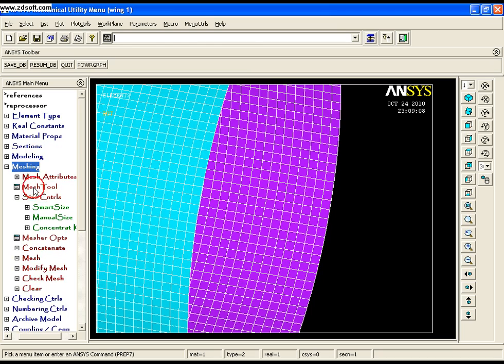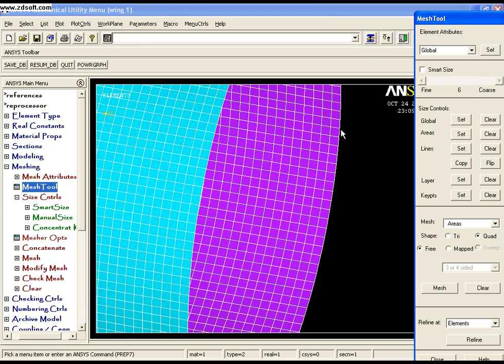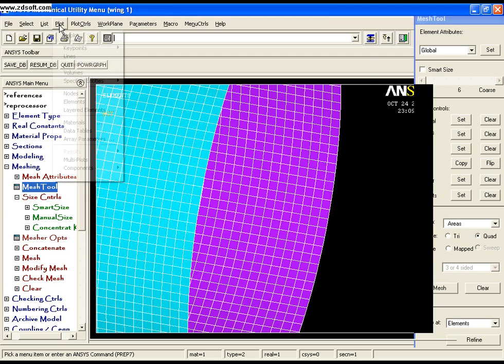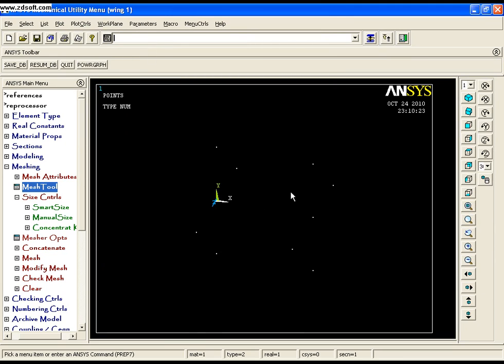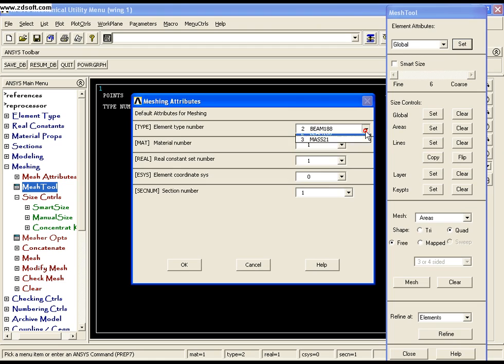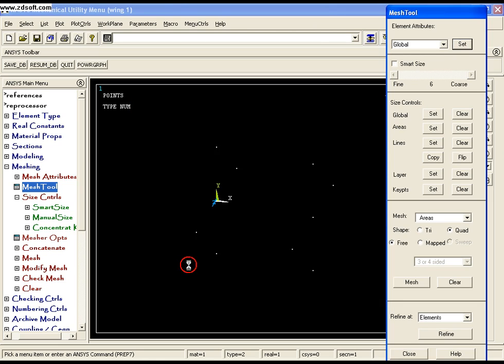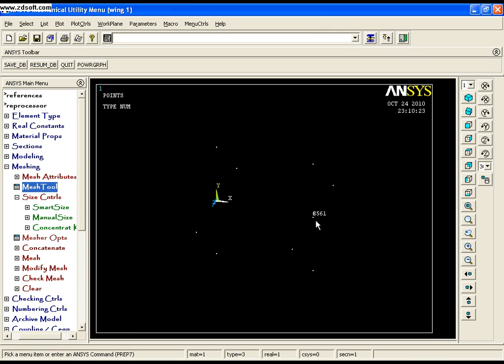Go to mesh tools. As we are in an element plot, we are not able to see the key points. Go to plot, key points, say okay. So this is the key point which is 600,0. I'll mesh that key point to be a mass element. First of all, set the element attribute to be a mass element, say okay, and the quantity that we need to be meshed is key point. Mesh, select the concerned key point, say okay. So this key point is actually meshed to be a mass element.